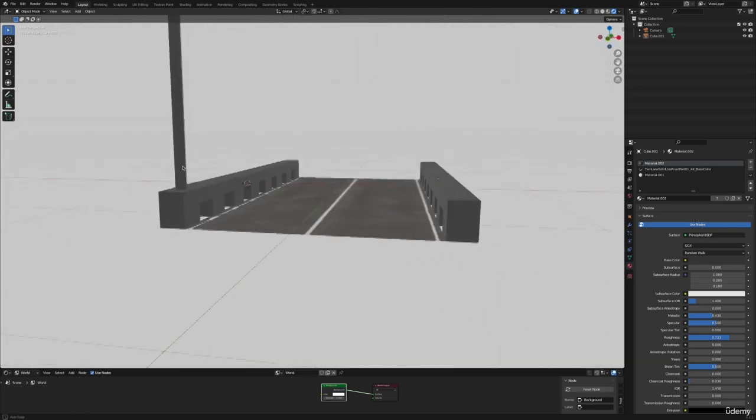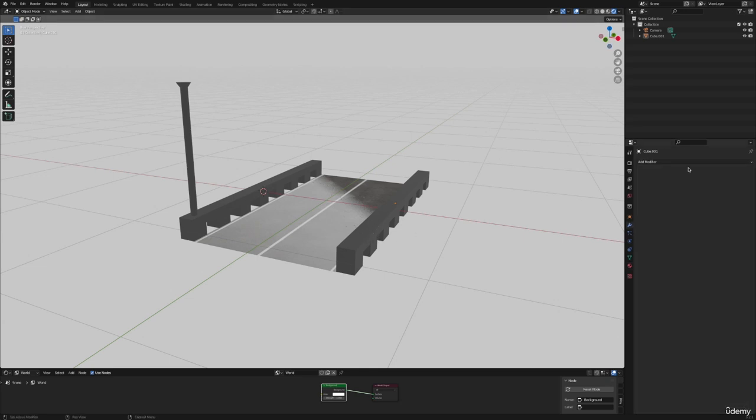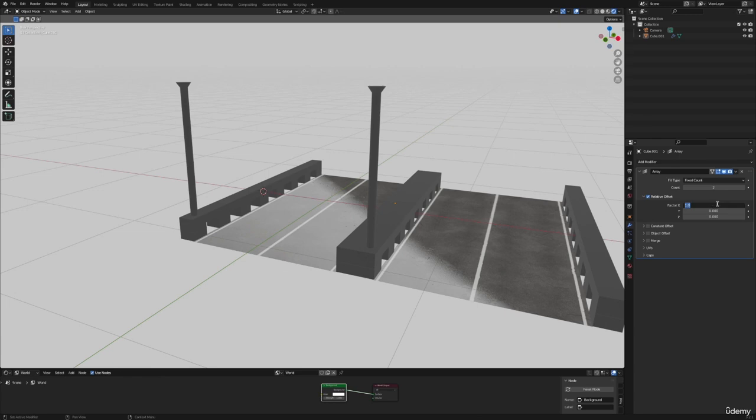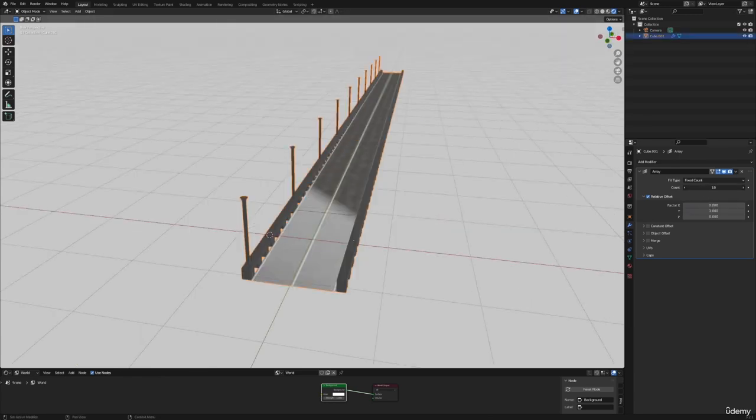What I want to look at is we want this street to be longer, and we're going to do that by using the array modifier. It does exactly what we want when we set the y factor to 1 here. And now we can simply set our count, make it very high, and then you can see the road is being extended. Obviously, this is a very rough example, but you get the idea.